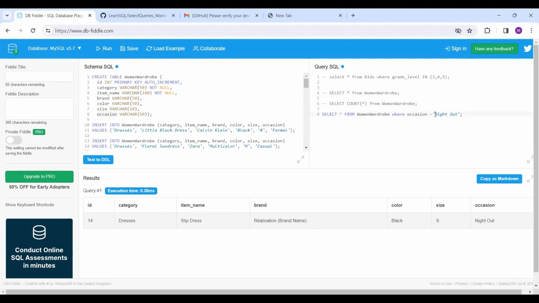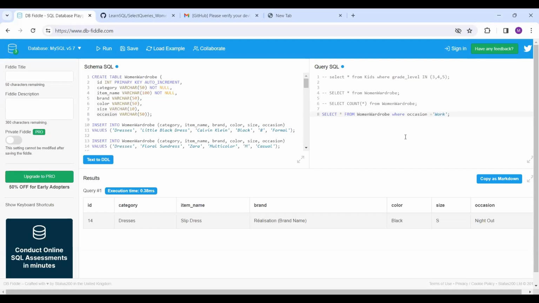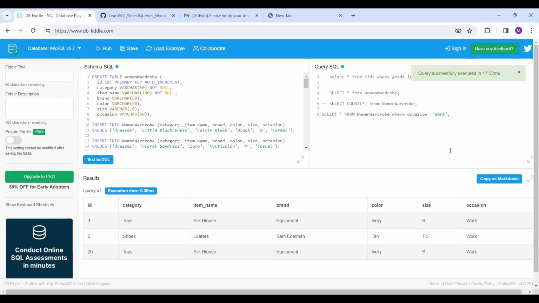So there could be possibility I have something more than one. Suppose if I want to find out any work related dresses or work related items. So I will just say occasion equal to work. And then I got tops, I got shoes, and I got another top.